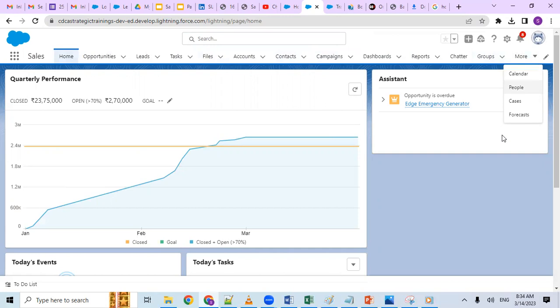There is some change in Classic and Lightning. Whatever we can do in Lightning cannot be done in Classic, because this is the latest technology they are using. But what doesn't change? The database.